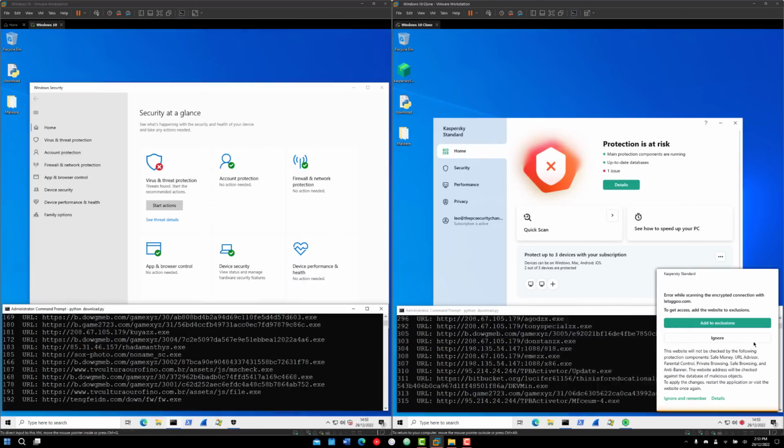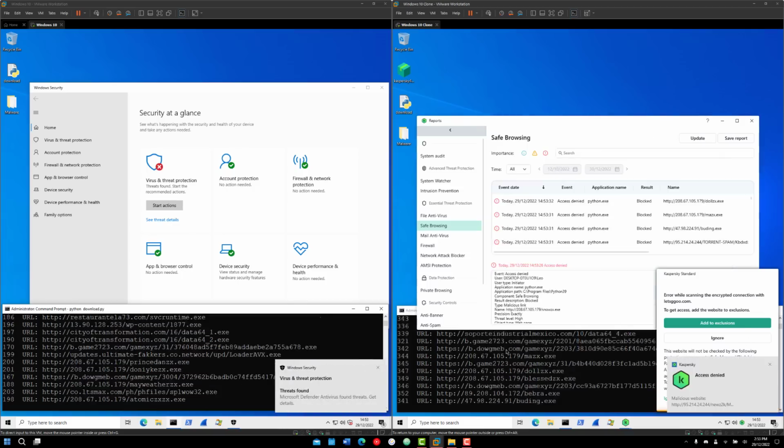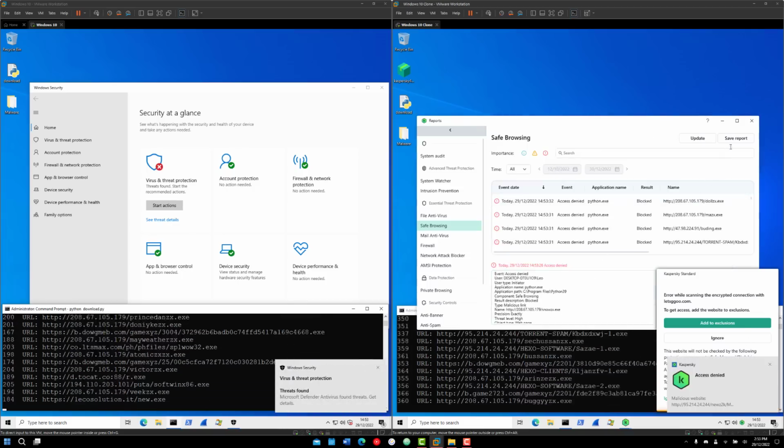And we're off to the races. The first test is underway. As you can see, both products are blocking threats. We're seeing alerts from both Windows Defender and Kaspersky.